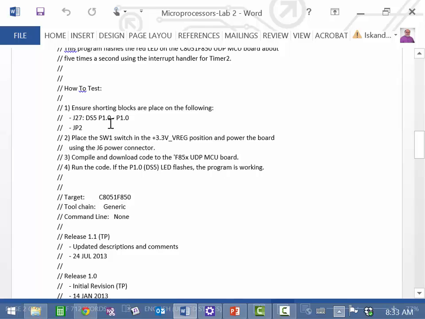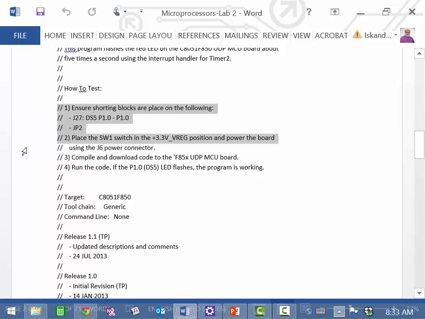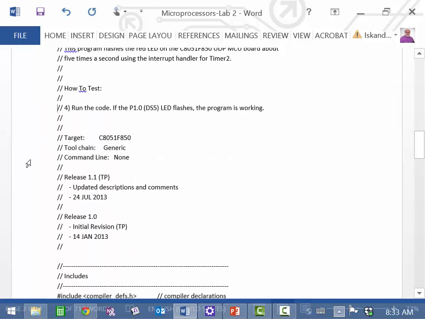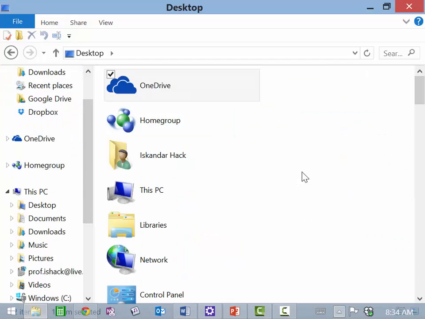Now remember we said that these shorting blocks are not on ours, so we can ignore all this right here. All that can be ignored. The only thing that is ours is DS1. Is it DS1? As I recall, looking here at my desktop.